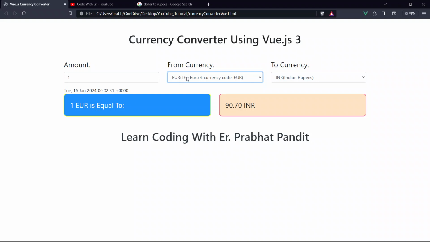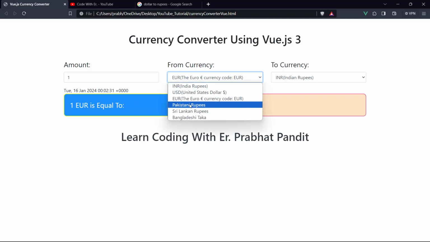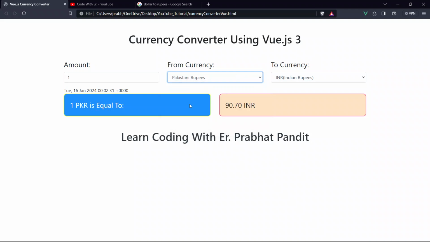You can choose the Pakistani rupees also. Let me choose the Pakistani rupees. See, 1 Pakistani rupee is equal to 0.3 INR. As of now I am converting Pakistani rupees to INR.